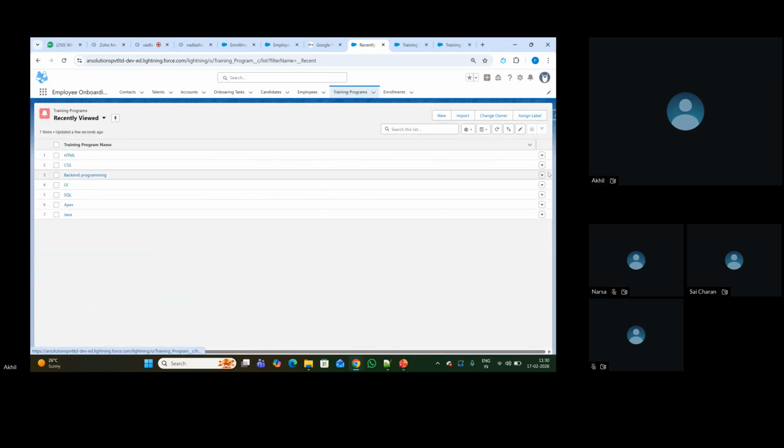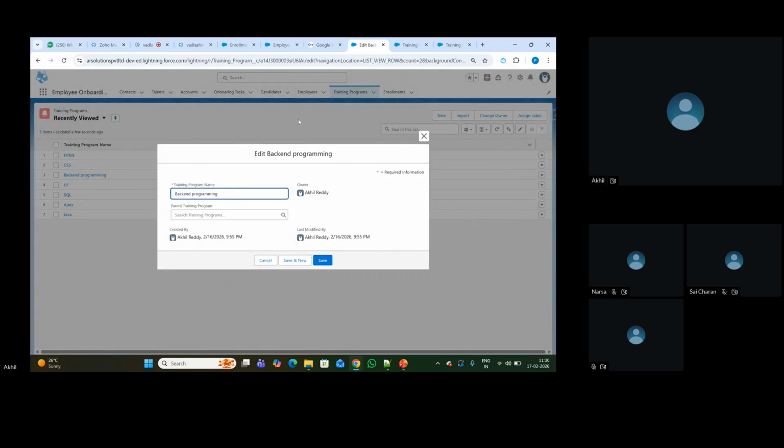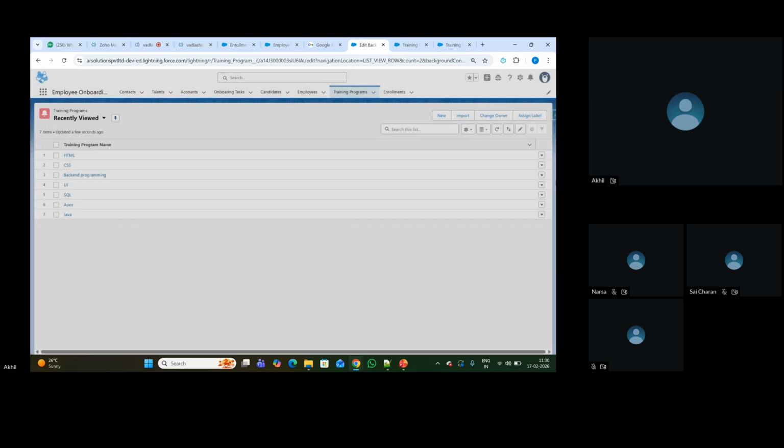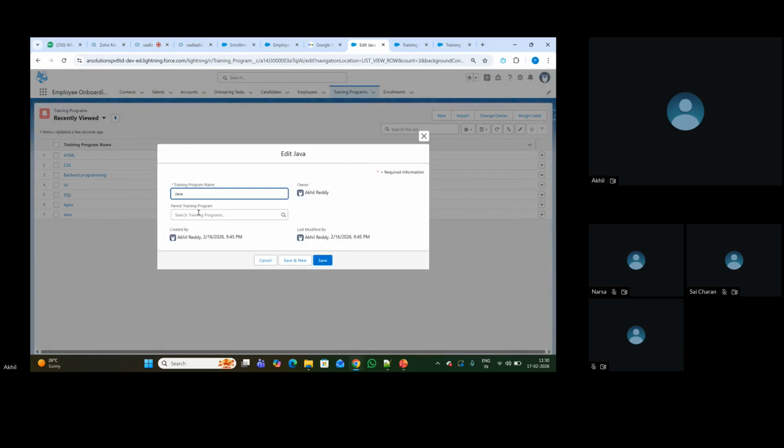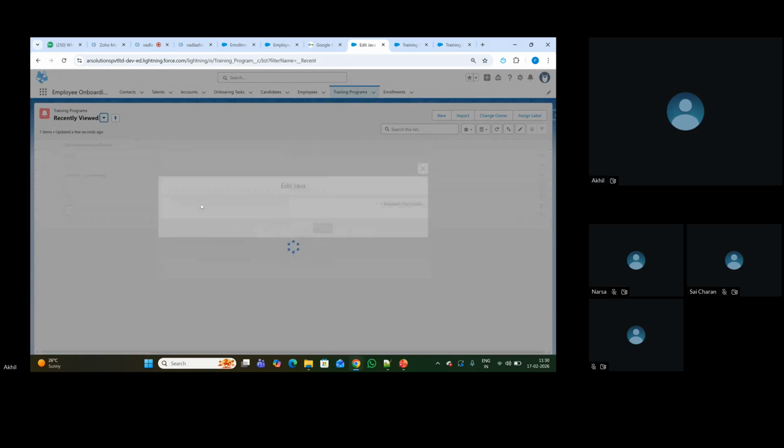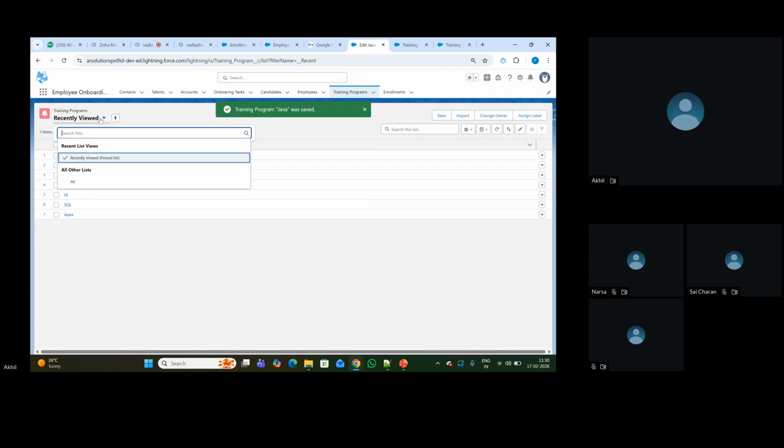Yes. And backend training program. Why we are not doable? Just right, lookup and master data relationship. What I did, just created a lookup and linked to the same object. The backend, Java. Java is a backend training program.